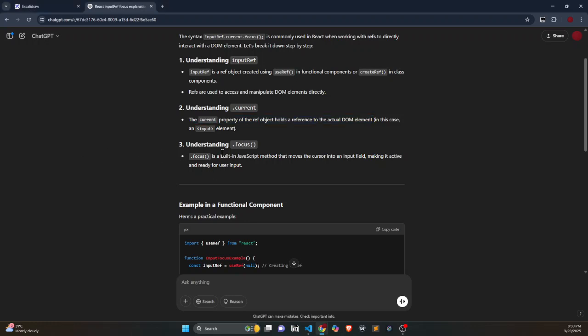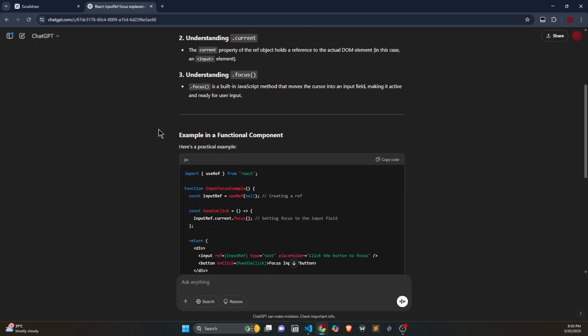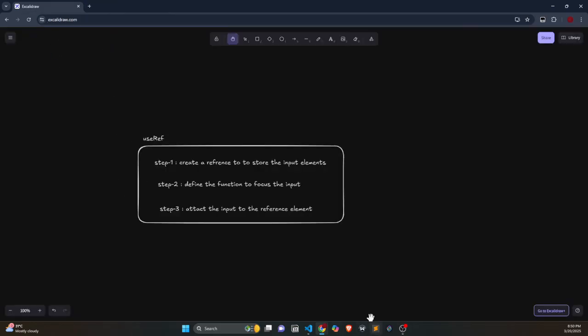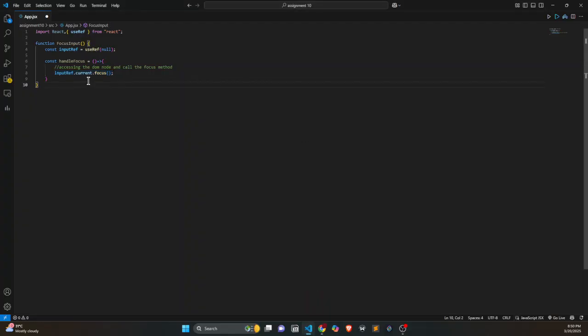So dot focus is a built-in JavaScript method that moves a cursor into input fields, making it active and ready for user input. We'll be using it like this: const inputRef equals useRef(null), creating a reference which points to null, and we are creating a function in a component which sets focus to the input field. We'll be using more useRefs in the later parts of our React journey. Yeah, that's the end of the component.